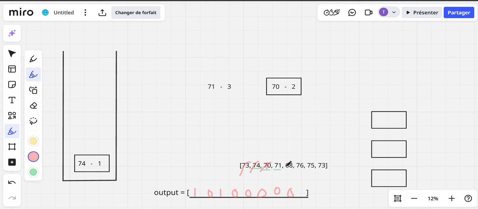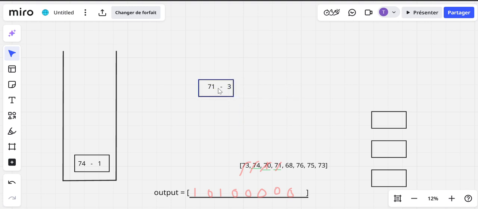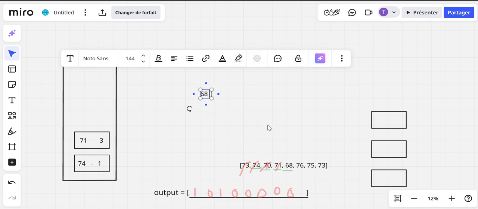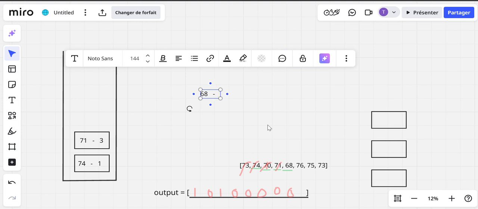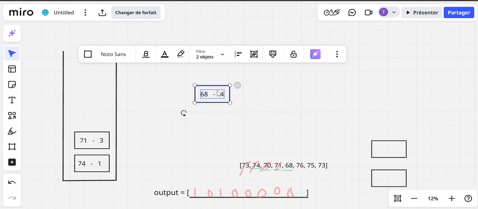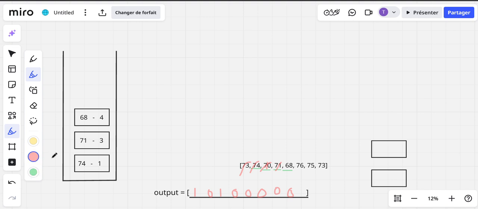And I'm going to check the 71. Great. So now, next number is 68. And 68 is not greater than the value at the top of the stack. So we are going to add it simply at the top of the stack. All right. And that's it for 68.